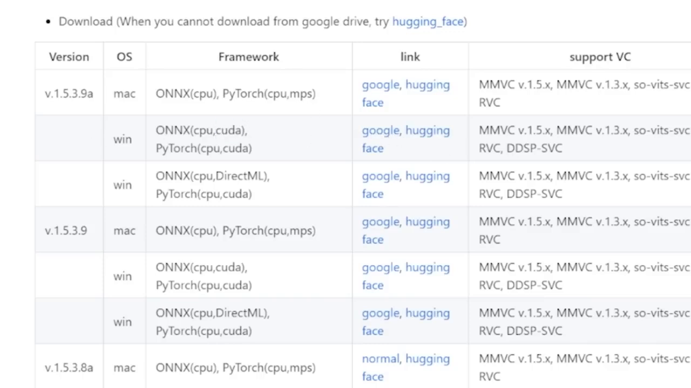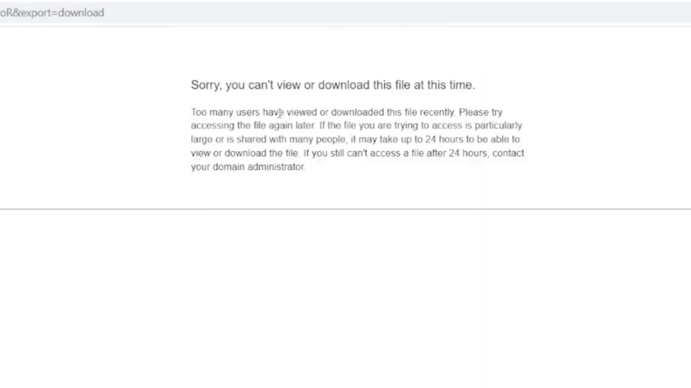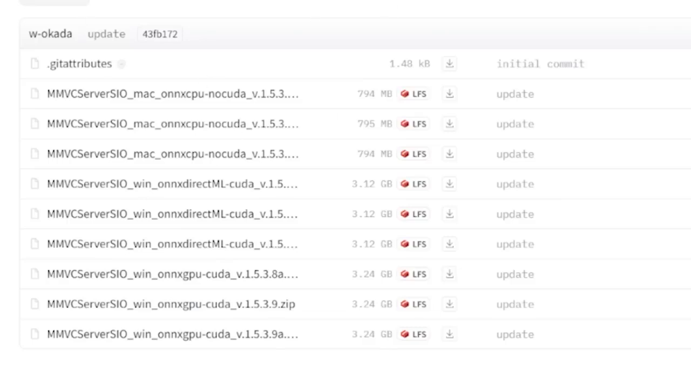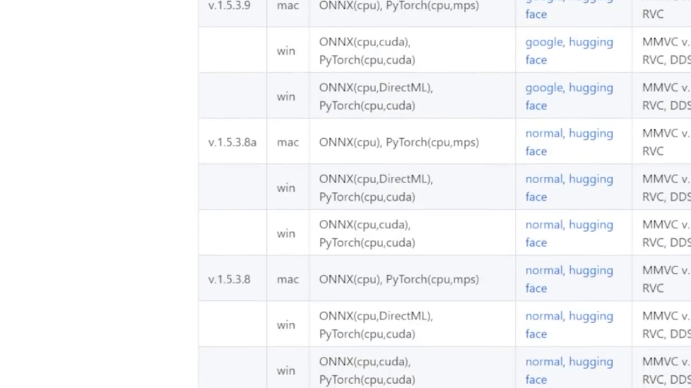Now, you can try the Google Drive, but it's very popular. So you got to go to Hugging Face, or if the Google Drive works, just download that. It's just a zip file. And then if you don't do that, you'll have to go to Hugging Face, which will open up this tab. And then you'll just have to find your applicable version that you want. You can see there's a few different versions here.